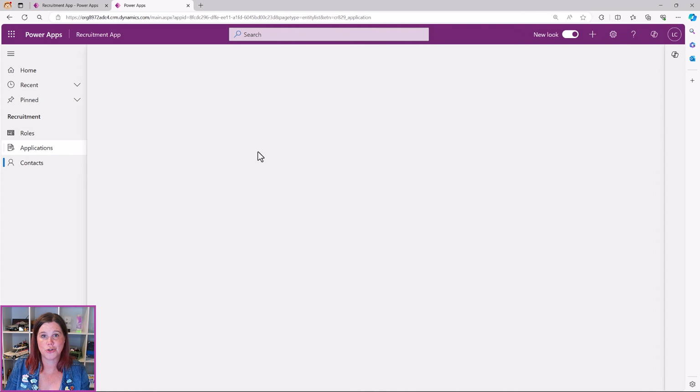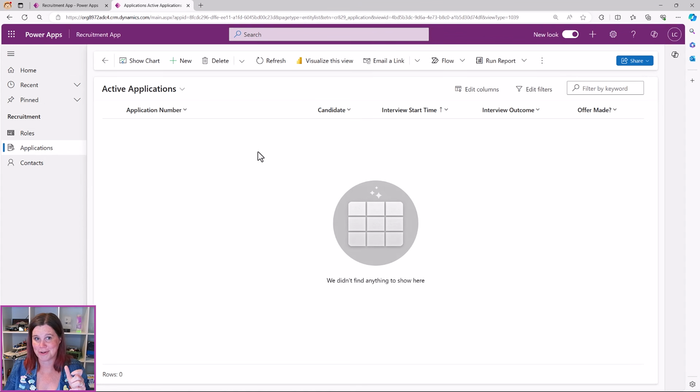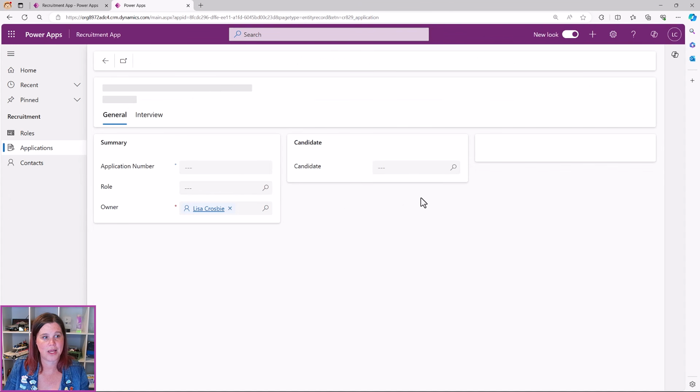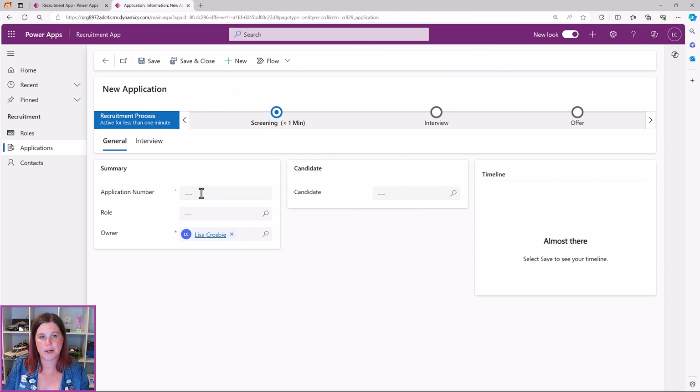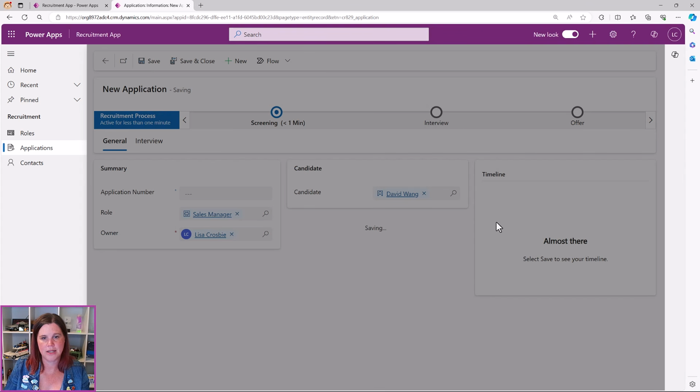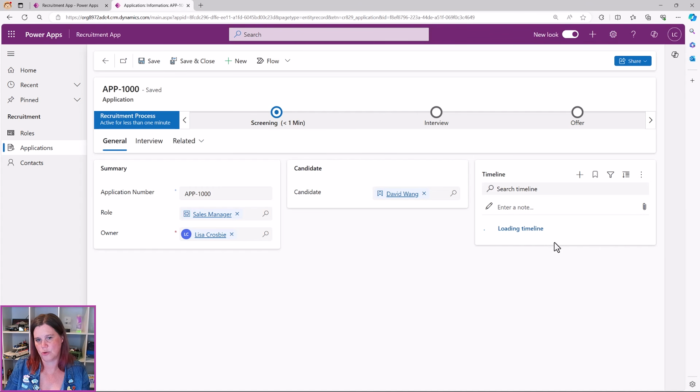And now let's do an application so we can see the relationship between these things. So let's say we have a new application. Remember, the application number is going to be auto number, so we don't need to fill that in. But I'm going to look up and say that we've got an application from David for the role of the sales manager and save that. Now the timeline, see how it says almost there?